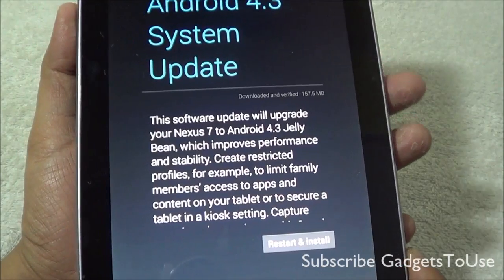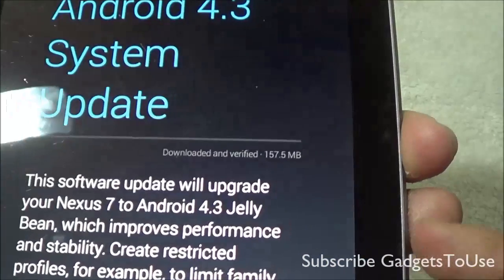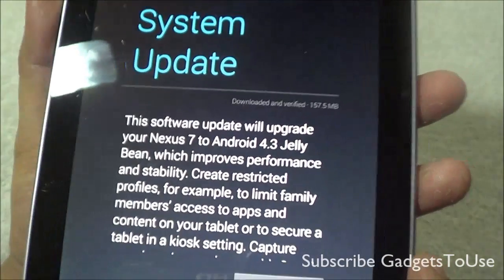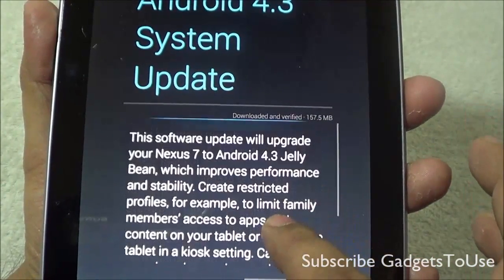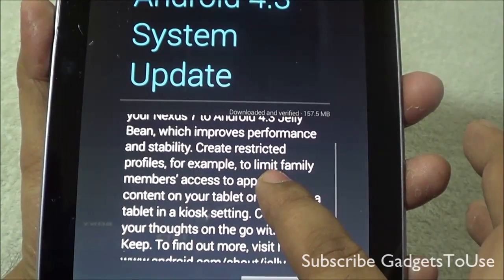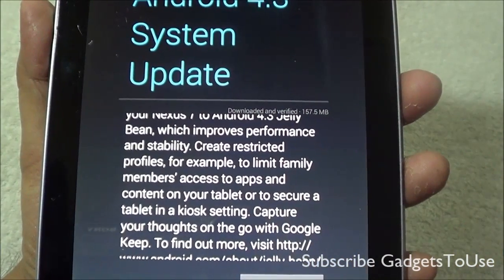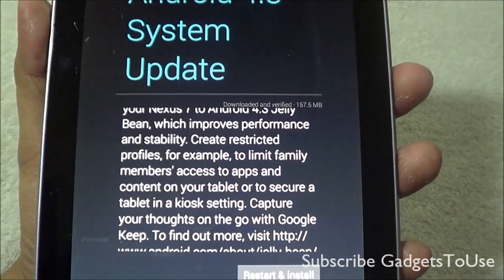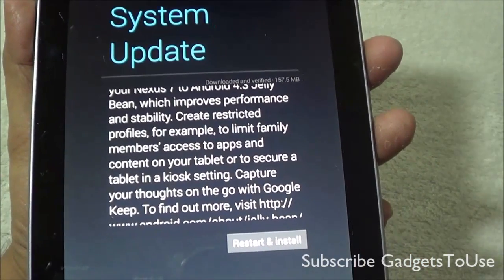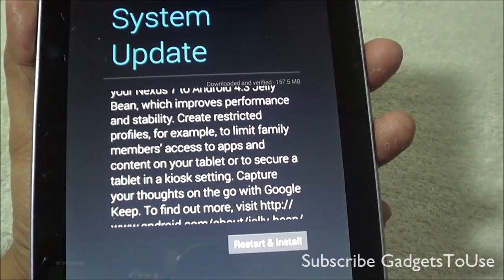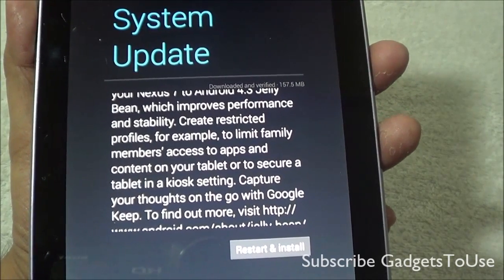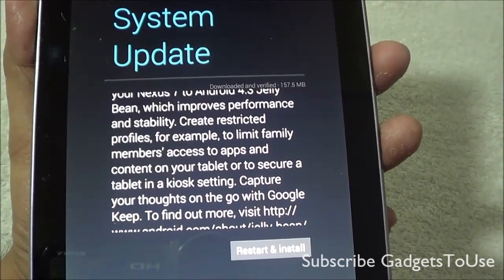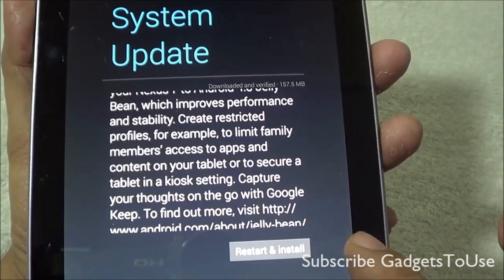First you need to install this update. For the Nexus 7 it will be around 157.5 MB in terms of size. As per the information we are getting over here, this software update will allow us to create a restricted profile. For example, you can limit family members' access to certain apps. If you create a profile for a specific user on this tablet, they will be able to access certain apps, and they cannot access certain apps which you have blocked in terms of the access level.